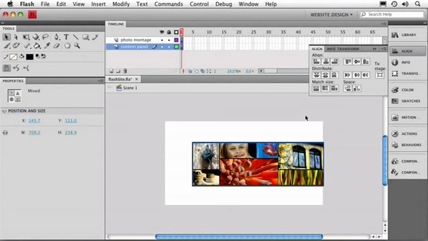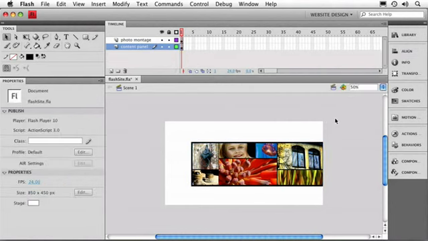Now I can take both of these since they're selected. I'll turn on the To Stage option, and I'll right align that, so not only are they aligned to each other, but they're aligned to the stage as well. And then I'll just click any empty space to close that panel. Now that looks like a pretty good frame.